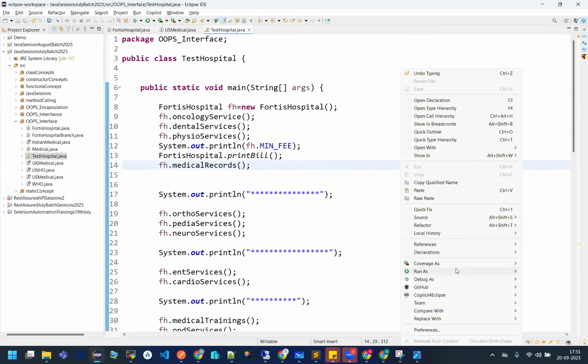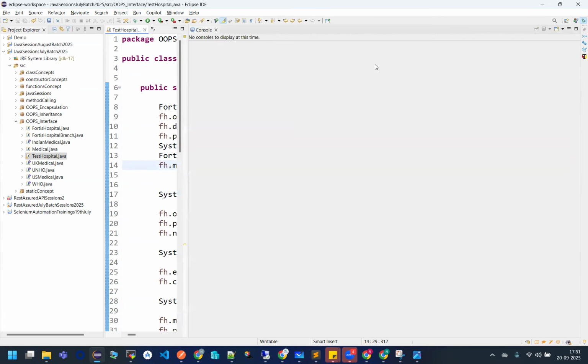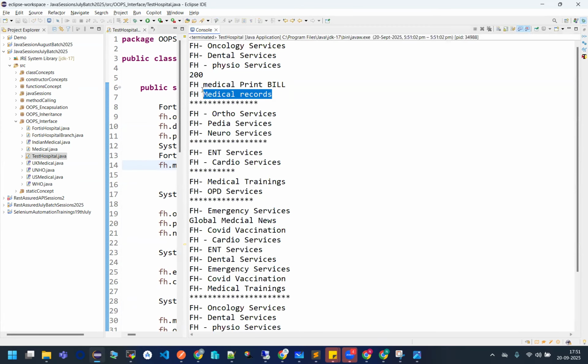Now, since I have overridden it, see the change. See, guys, now medical records are coming from where? The Fortis hospital, not from my interface. I hope this is clear to you. So as soon as something is overridden in my child class, everything is going to be called from the child class. Preference will be given to the child class only.